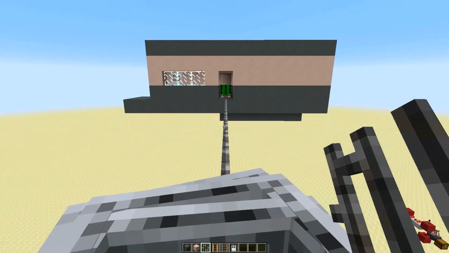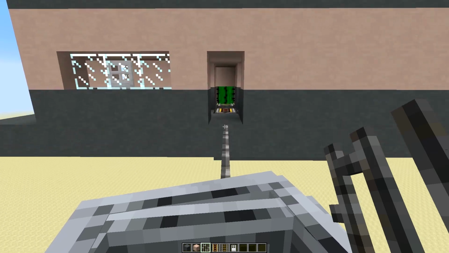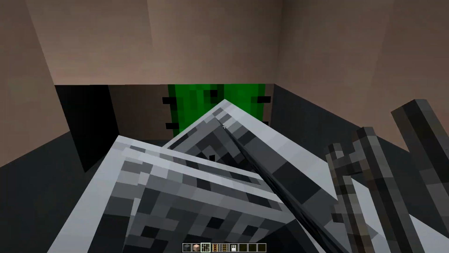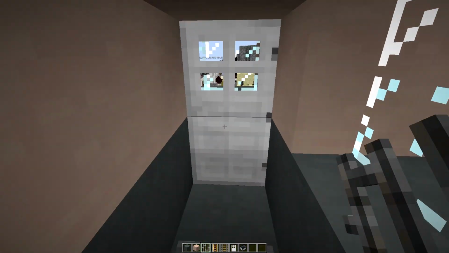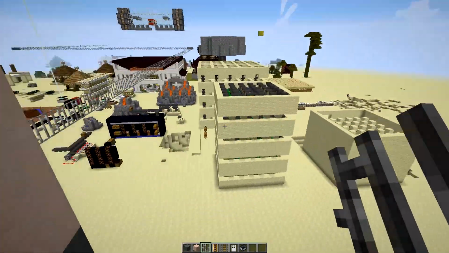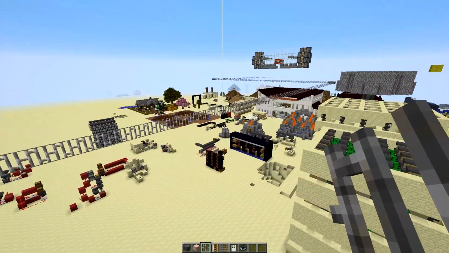Alright, so we are approaching the station here. And you'll be able to see how it works here. We come in, and boom. Look at that. We're done. Now we can leave. Alright, so that is basically it.